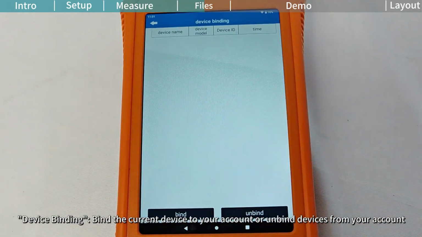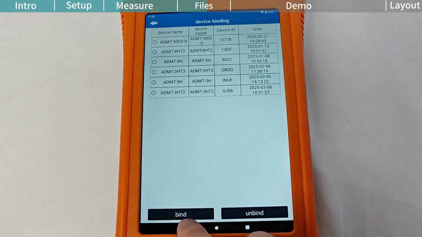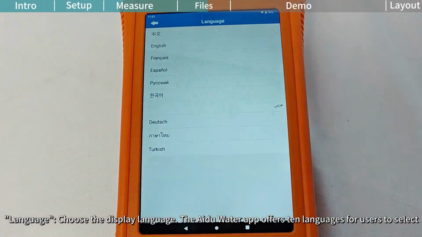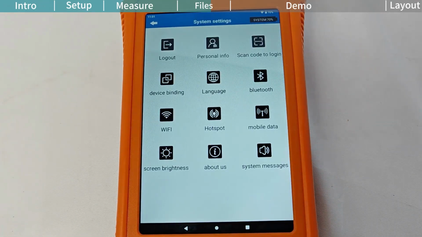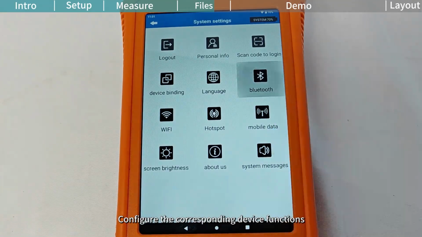Device Binding. Bind the current device to your account or unbind devices from your account. Language. Choose the display language. The ADMT-ZN app offers 10 languages for users to select. Bluetooth, Wi-Fi, hotspot, mobile data, and screen brightness. Configure the corresponding device functions.